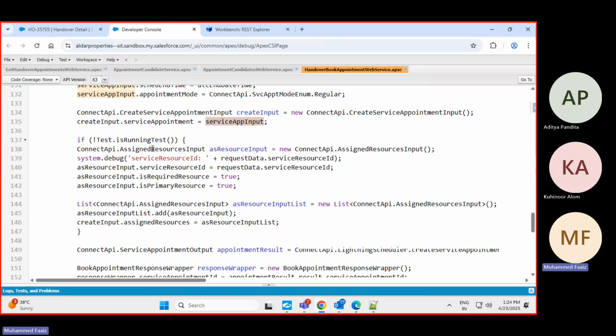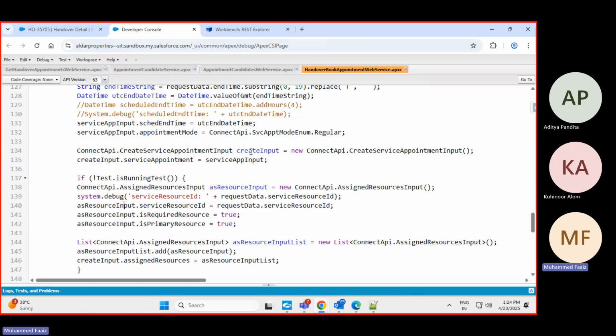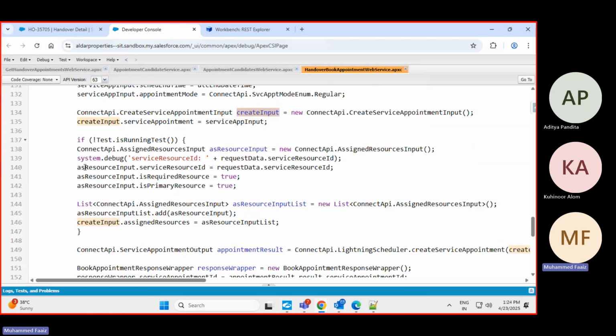Running this in the test class, I'm getting one error regarding this particular thing, so I'm excluding this particular code from running in the test class. Basically here we can use the create input method for creating the service appointment. And for the service resource, we need to declare it like this: Connect API assigned service resources input.